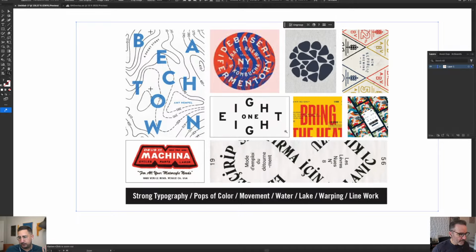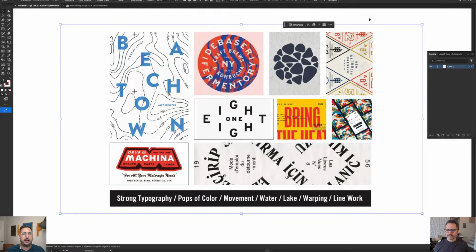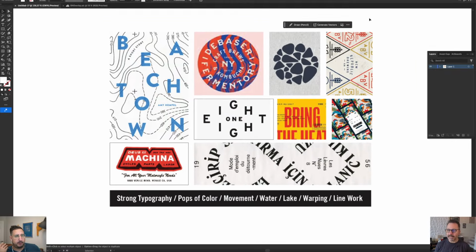This is actual client work that I did, and this was a mood board that I sent over to the client. And this is all work of other people. This is work that was on Adobe Stock. This is work that I saw on Behance. And so we have our vibes at the bottom: strong typography, pops of color, movement, water. We have lake, warping, and line work. These were all keywords that we were using for a mood board.